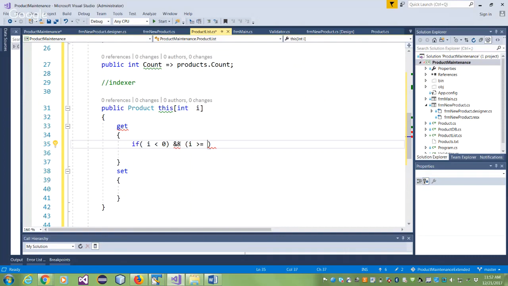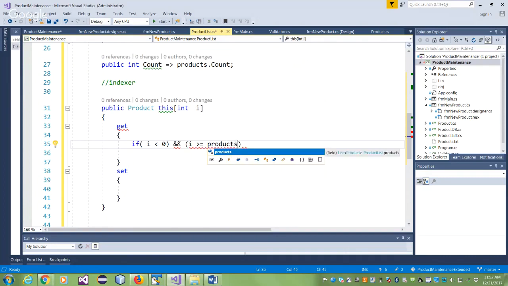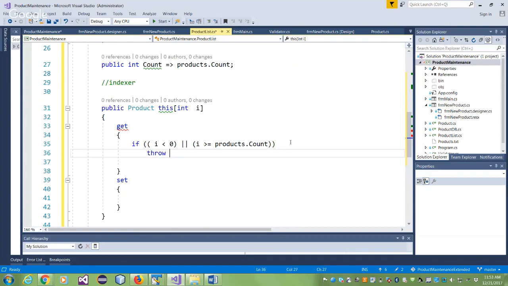You could write it in different ifs if you want, but I'll throw an exception here. So I'm saying if the value of I is less than or equal to 0, or my mistake, because I'm throwing the exception, it's just the opposite. Oh, sorry. I'm going to throw an exception and let the user know.